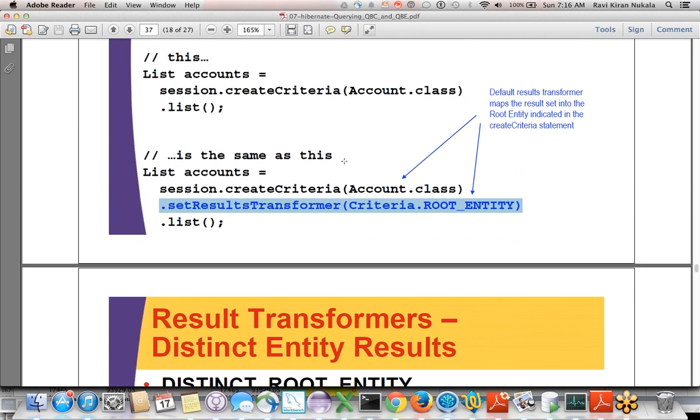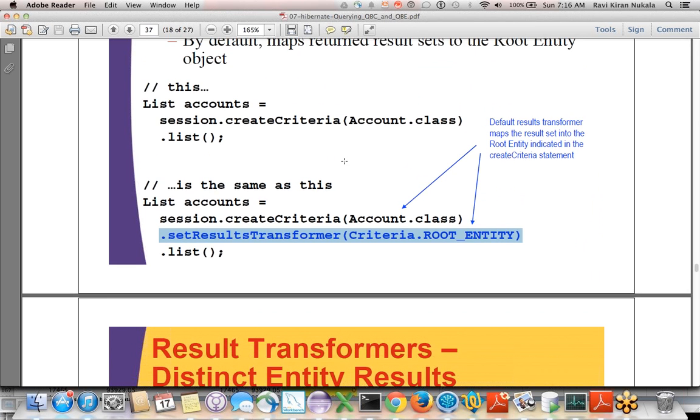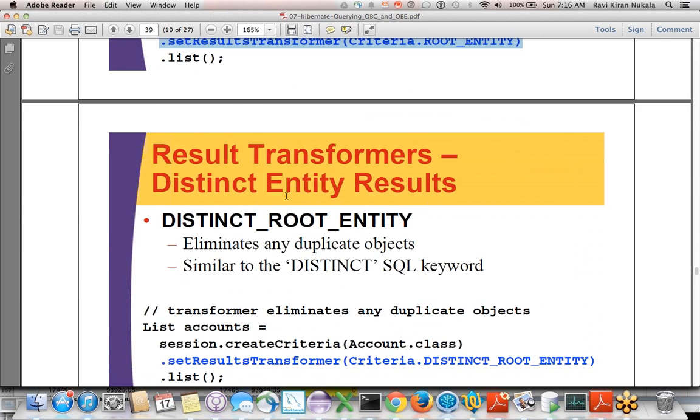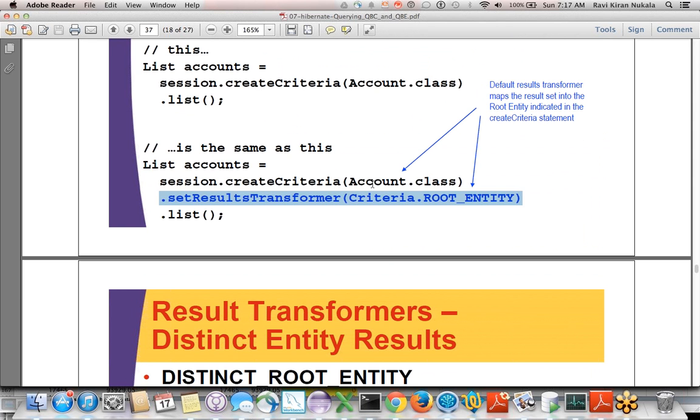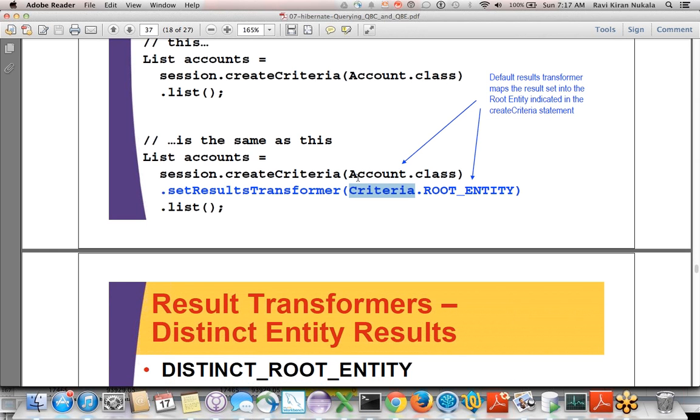Can you repeat that transformer? Yeah. The transformer thing is, say here you have account.java, right? And that means by default it is fetching only properties within account.java. So if you were to write a result set transformer, that means not only account.java properties, but account owner.java properties also.